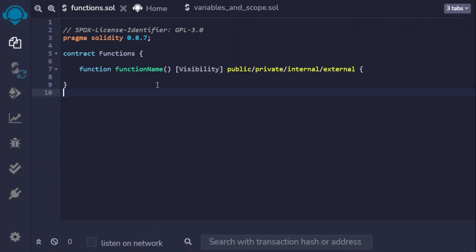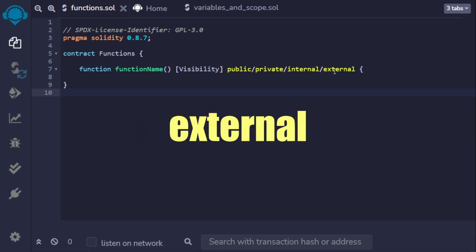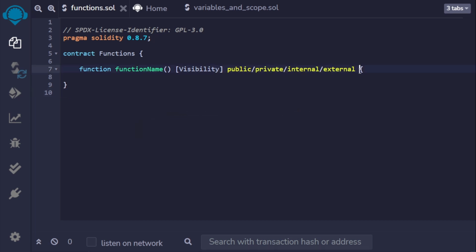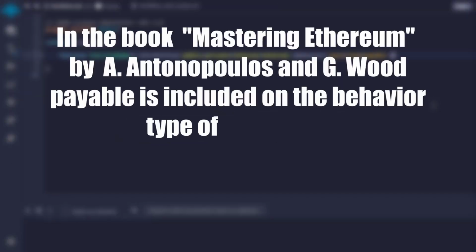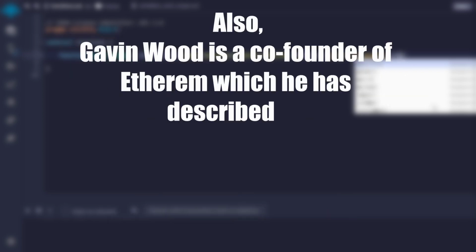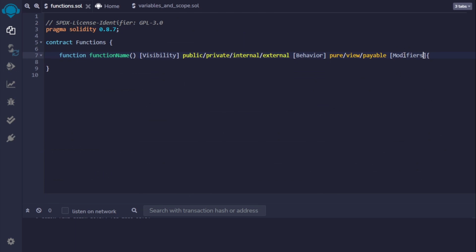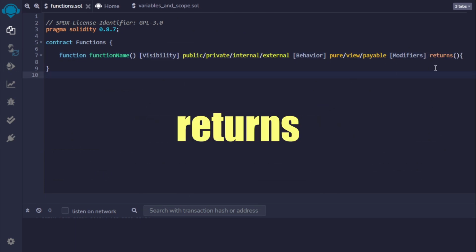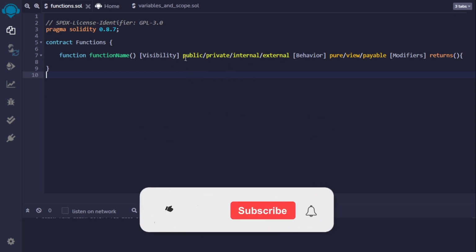So in terms of visibility, we can have public, private, internal, and external functions. But we also have to consider the behavior of the function. And for that, we have three more keywords: pure, view, and payable. We can also have modifiers and returns. This is a lot to take in, but let's concentrate on the visibility.